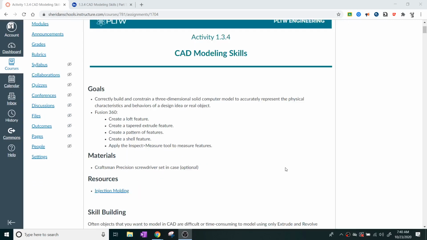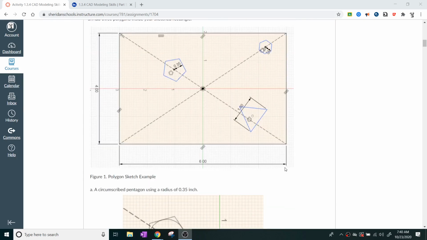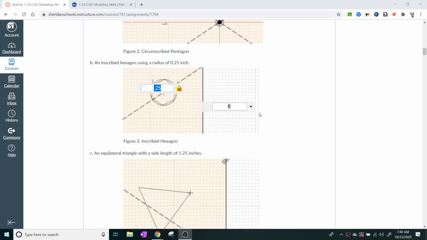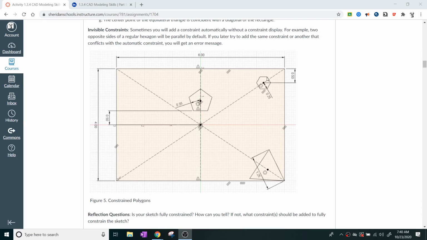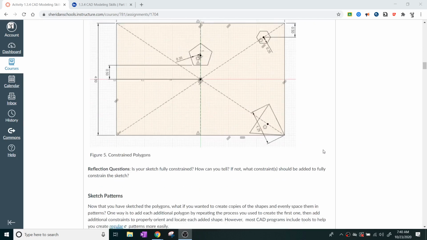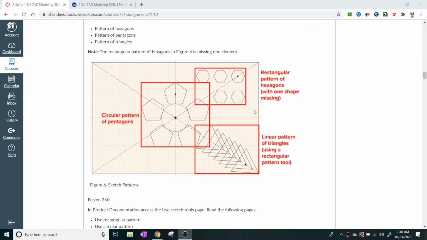What we did last time was we took some sketches and we constrained some simple shapes using a rectangle, and we constrained them to a set of diagonal lines across like this. That was Part 1. In Part 2, we used the rectangular pattern tool to create a rectangular pattern, a linear pattern of triangles, and a circular pattern of pentagons.